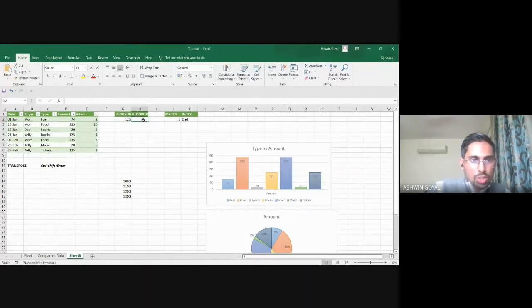But if I talk about HLOOKUP, then it will look up in a horizontal fashion. Let me tell you what I mean. I'll first transpose this table so that whatever we do makes sense here.